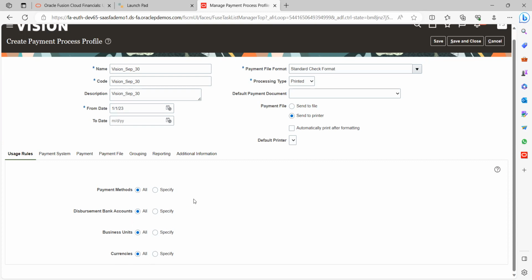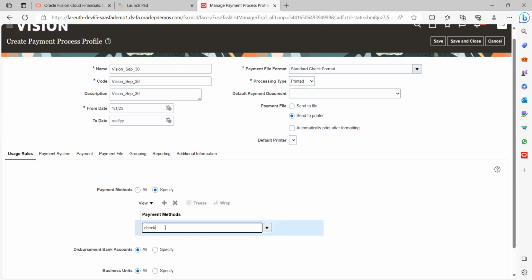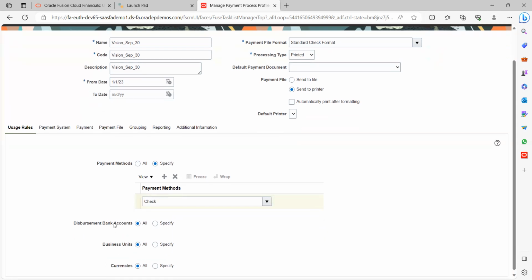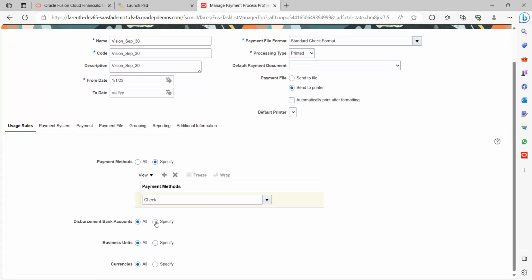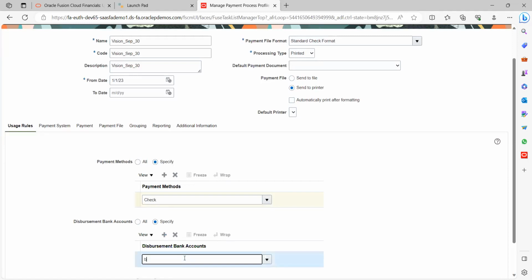If you want any specific payment method, then you can select the specific one. Let's say, for example, I want to make the payment only for check payments. In this case, select Specify and give the check payment here. Just select Check. Similarly, bank account: which bank account do you want to release the payments from? Since we have the demo instance, we have the buffer account, Bank of America 2869.